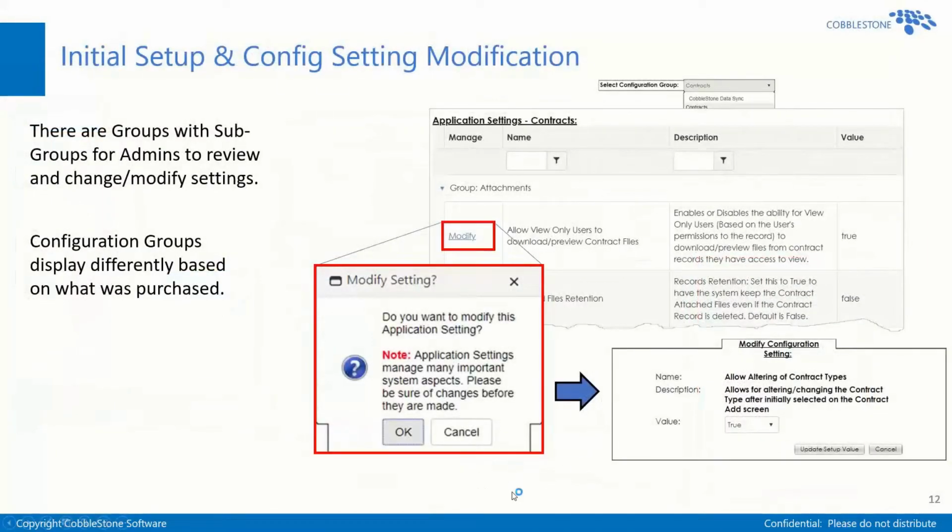When we're ready to head in and modify one of our configuration settings, again, in initial setup or config settings, if we're on the initial setup page, we'll scroll down and find the appropriate item and click modify. If we are in config settings, however, we need to select our configuration group. So we're presented with a drop down, and we'll select the table or other configuration group. Most systems default to the contracts configuration group. They are in alphabetical order and will work their way down from there.